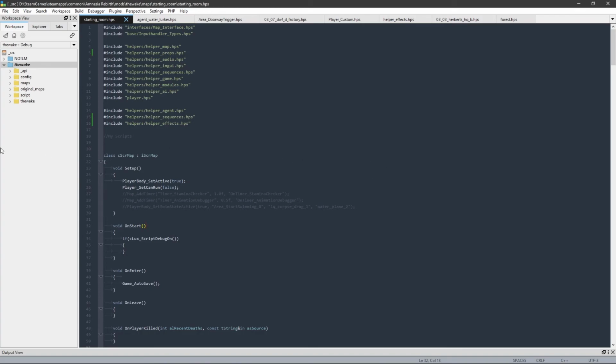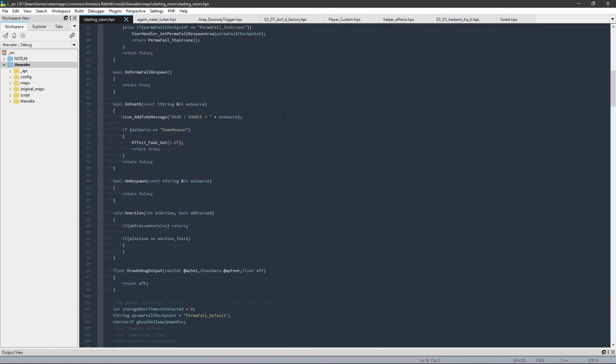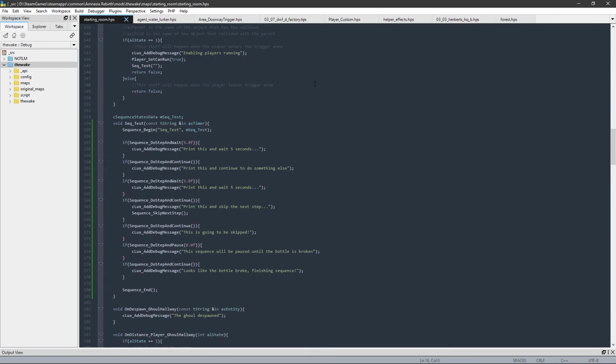So first thing you guys want to do is make sure you include this option right here, the helper effects.hps. This has a lot of the effect related scripts that we're going to be running here, and make sure that this is included at the top here. And with that, let's just quickly cover the sequences we did in the last episode.